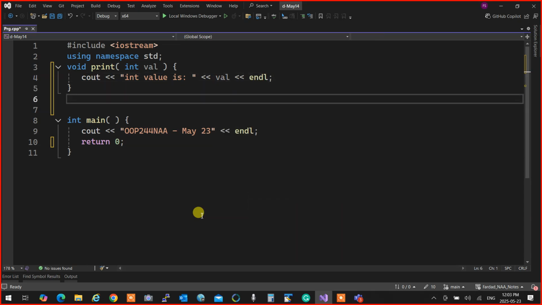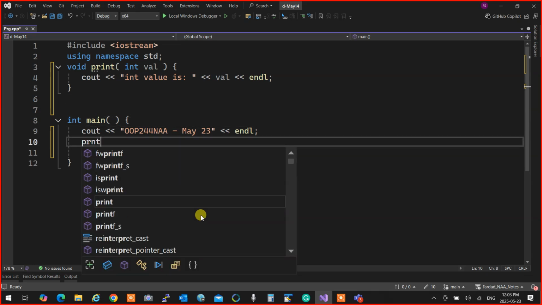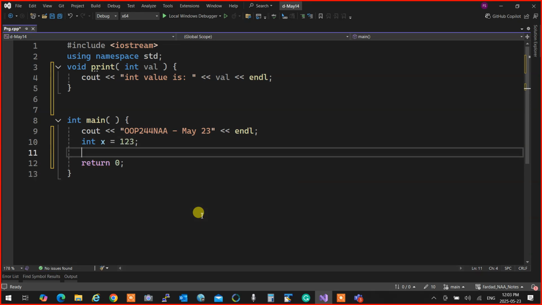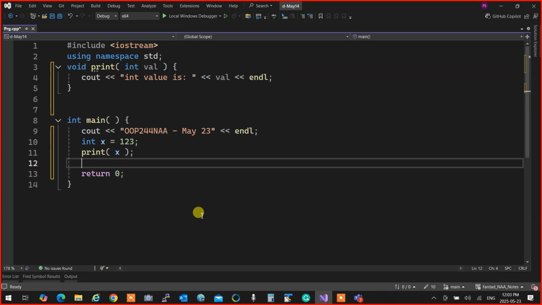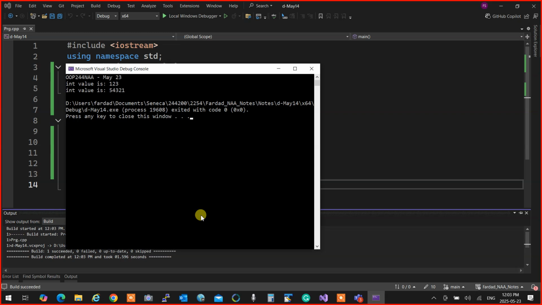So what is this function doing? It's printing a value, right? Okay. So if I run the function, if I write over here print int x is equal to 1, 2, 3, and I'm going to say print x. Then I'm going to say print. Okay, and I run the program. We know what it is. It's just going to print 1, 2, 3. Are we okay with this?